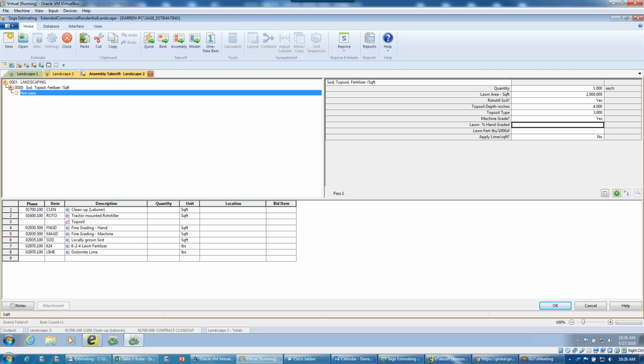If that's not going to be applicable to it, why answer questions that are associated to that? So build in logic that makes sense to you guys. In this case, we're going to do some machine grade. It's going to be about 25%. And fertilizer, we usually go with 7 pounds per 1,000. And if we're going to do lime, we can do that as well.